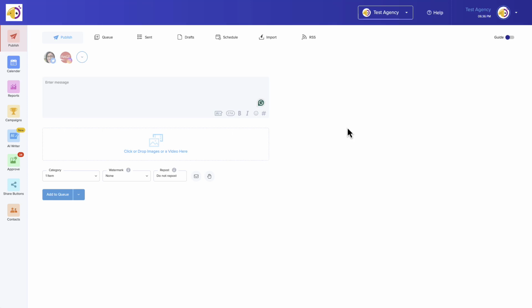Hello, everybody. So, Facebook no longer allows third party tools like ours to post to Facebook groups. It's still fine if you want to post to pages, but groups has changed, okay? They stopped allowing it, but we came up with the workaround.